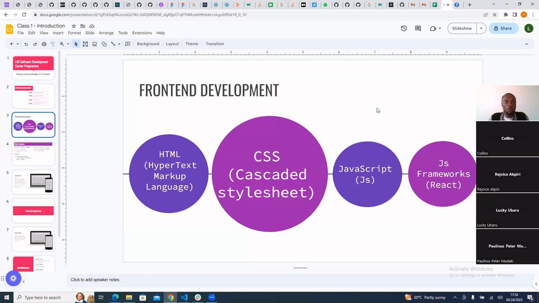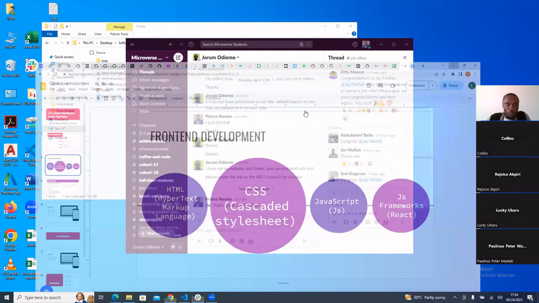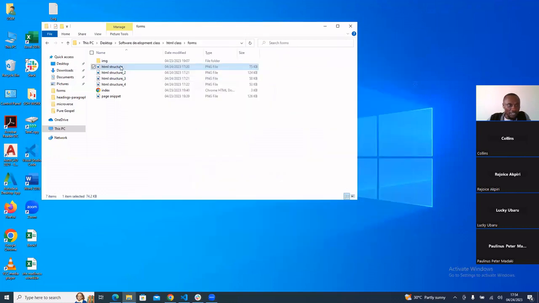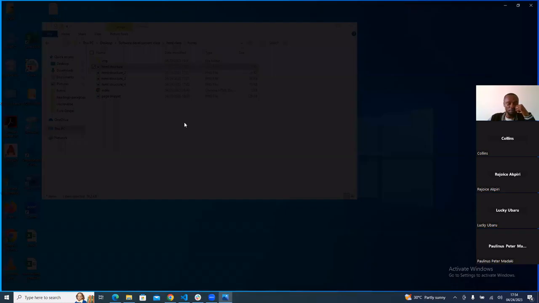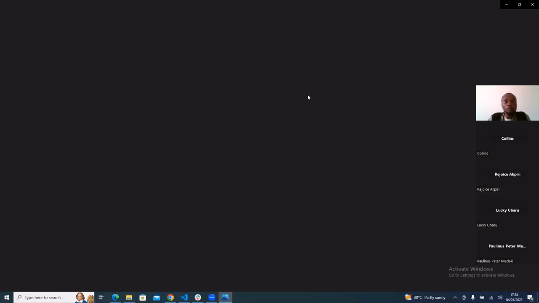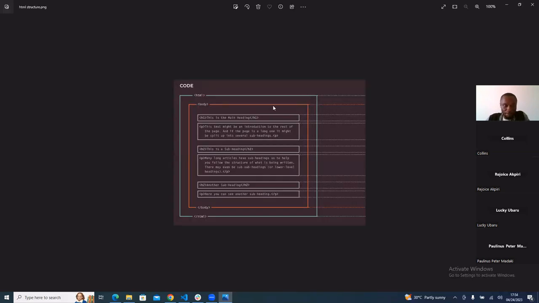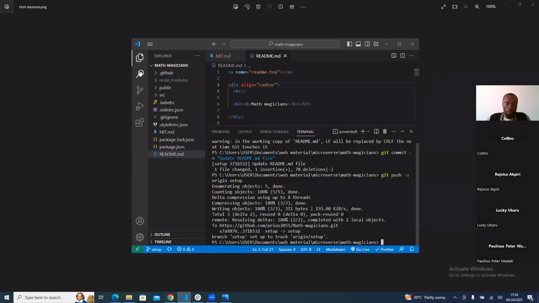Having said that, I want us to examine the structure of the HTML. What does it comprise of? For that, I would like to open up a document, the structure of the HTML. It's just a picture that I want us to flow with. The HTML is made up of two major parts, the body and the title.